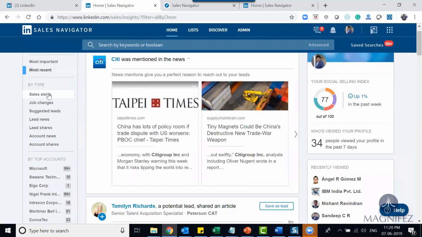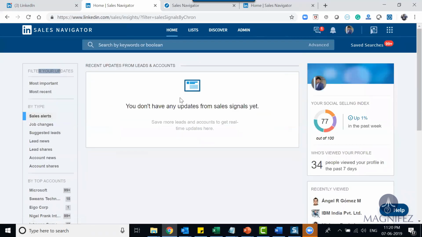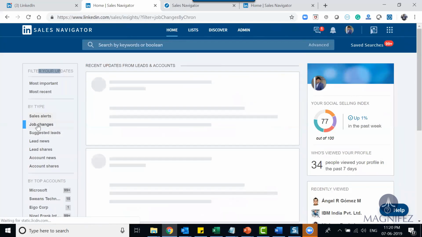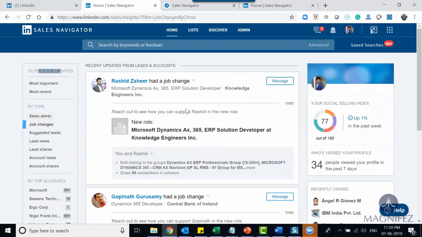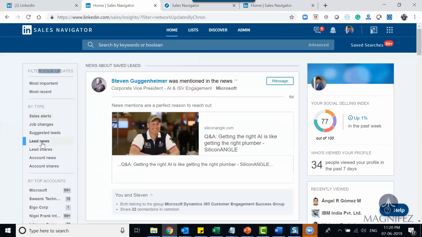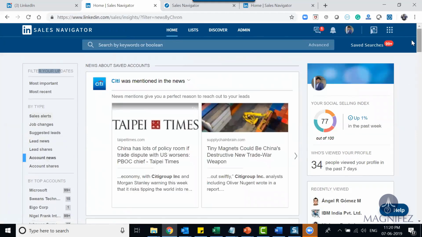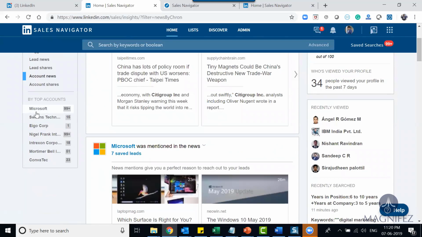And then by types, I can select sales alert. I don't have any based on the sales preferences I have set up. Then I can see the job changes for the connections that I have made. I can see users from my leads, news from my accounts which I have connected with. And then I can filter organizations based on what I have saved in my saved searches.